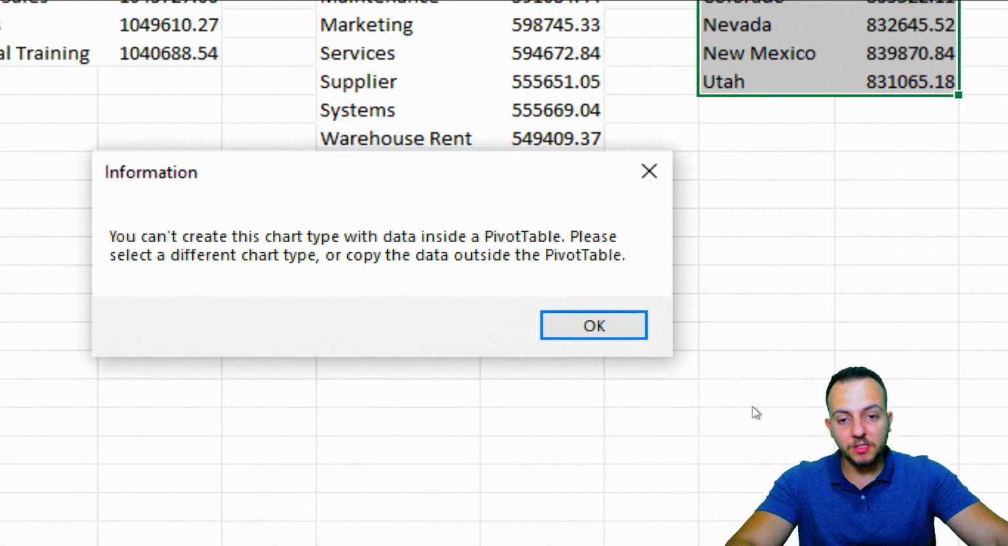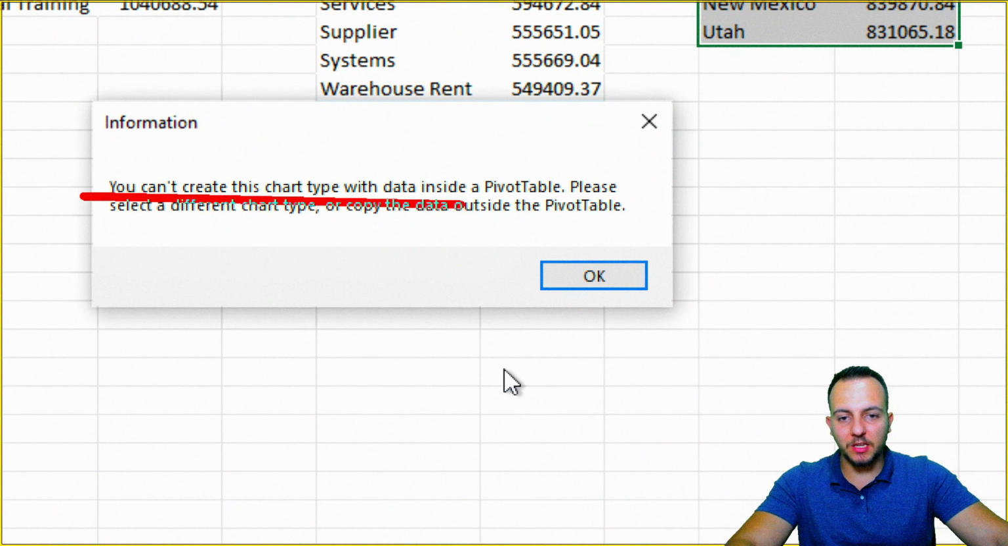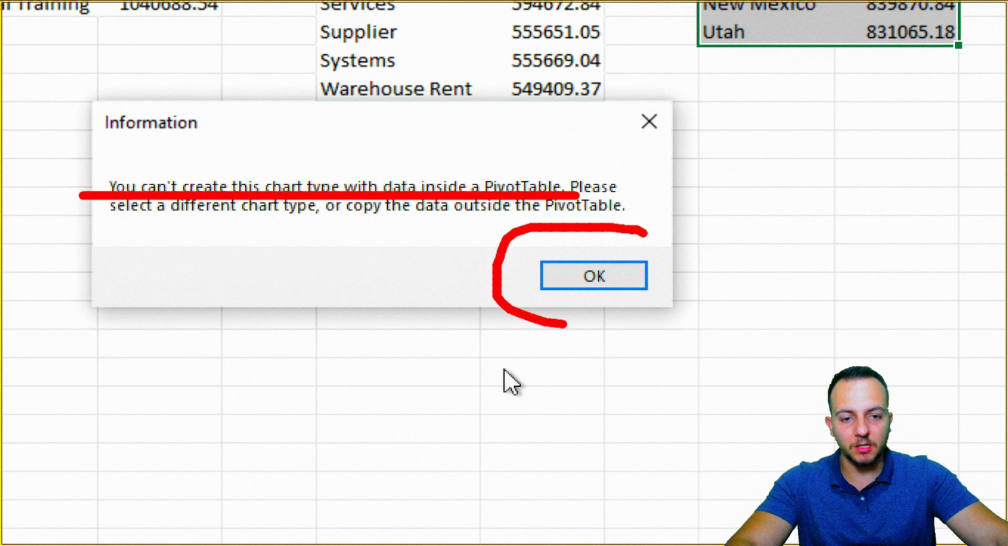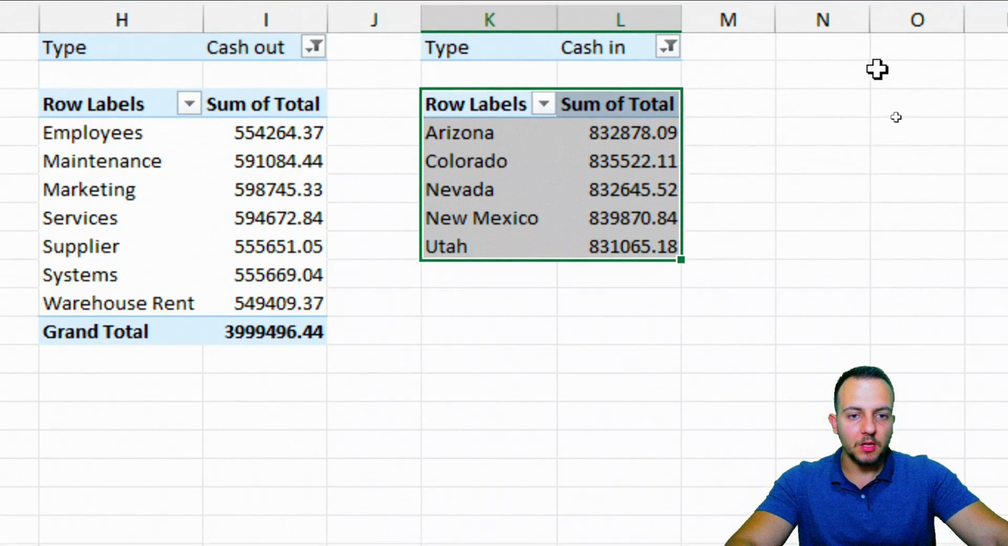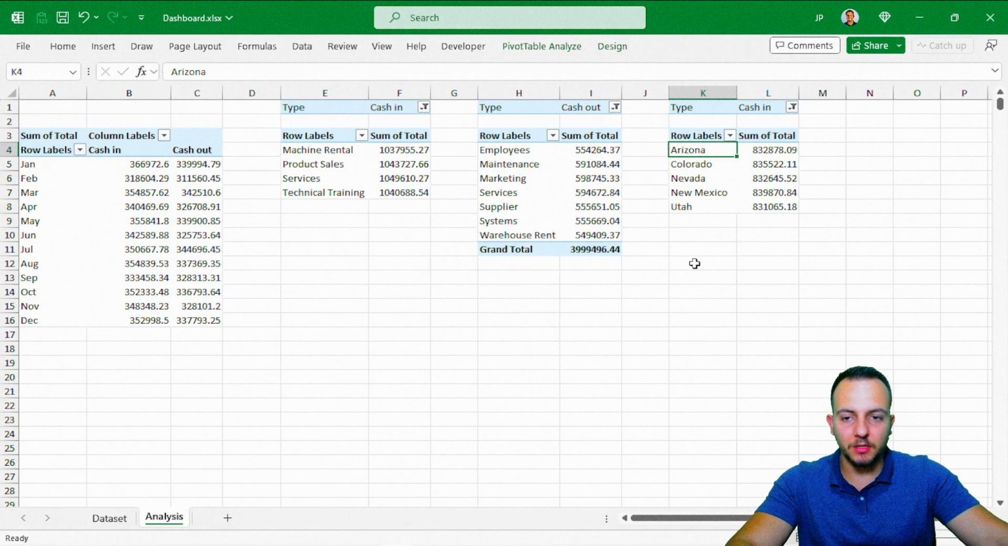And as you can see, I got an error message. You can't create this chart type with data inside a pivot table. Okay, Excel. Let me just click here. Okay. And as you can see, we got an error. This might happen in Excel.